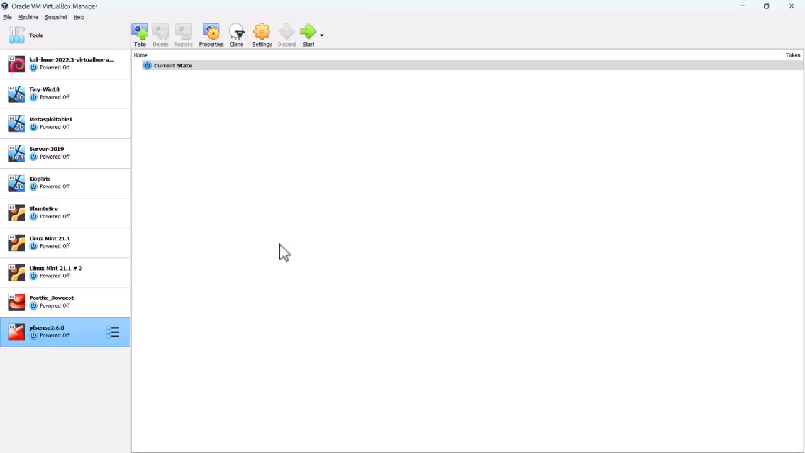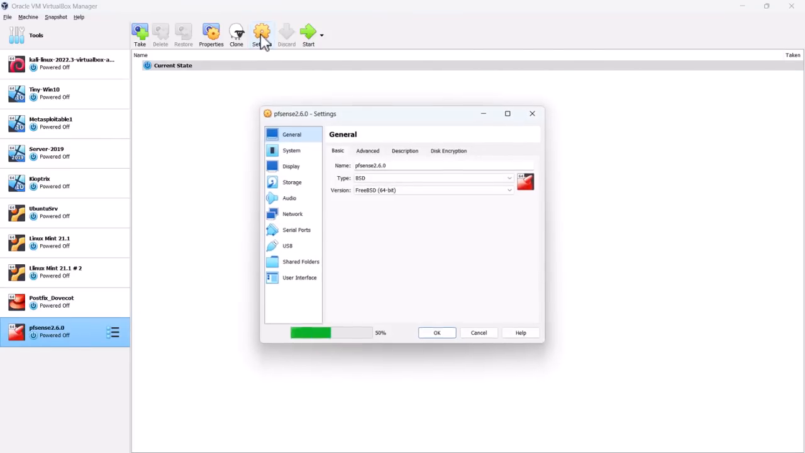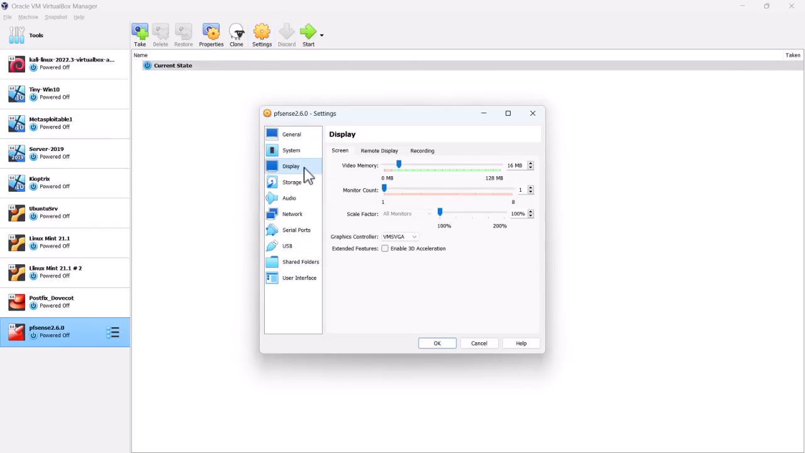Select the VM and click settings. Select display. Slide the video memory or do it manually to 128.